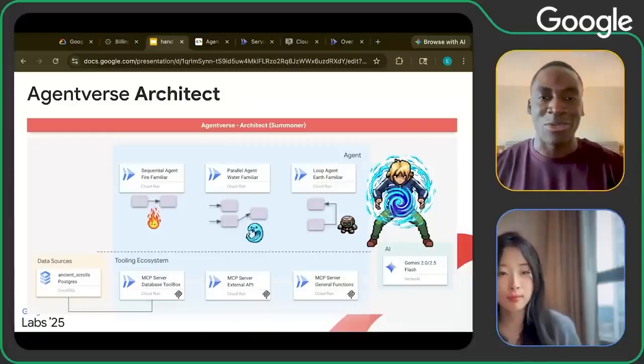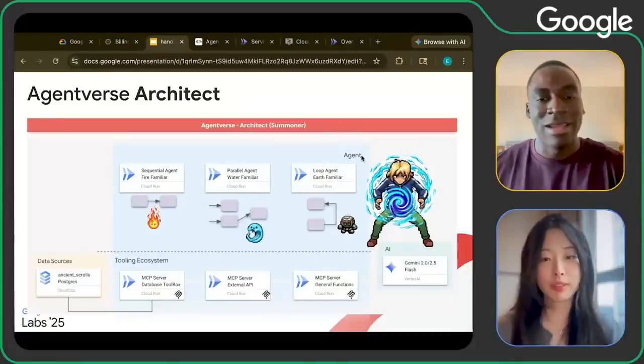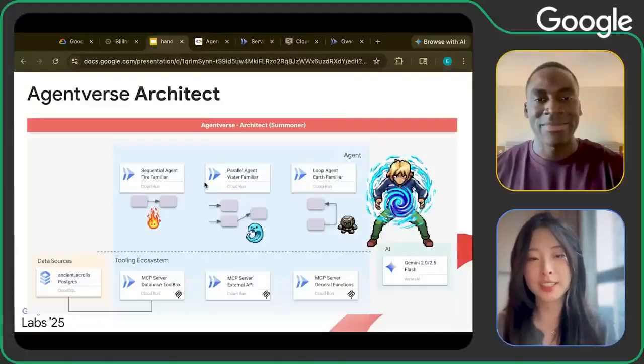And now Annie's going to walk us through building each of these agent patterns in the context of our use case. Great. Thank you, Io.